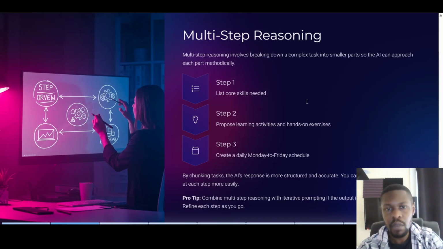So, multi-step reasoning. This involves breaking down a complex task into smaller parts so that the AI can approach each part more methodically. And so we've just got an example here where you'd say, for example, step 1, list the core skills needed. Step 2, propose learning activities and hands-on exercises. Step 3, create a daily Monday to Friday schedule. So this would be multi-step reasoning for someone who's, let's say, a teacher trying to teach a class and wants to know some hands-on exercises that they can do, etc.